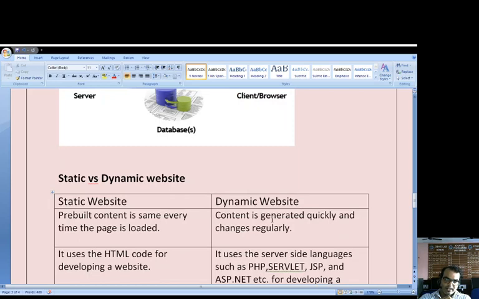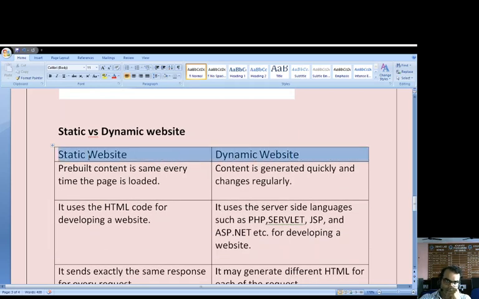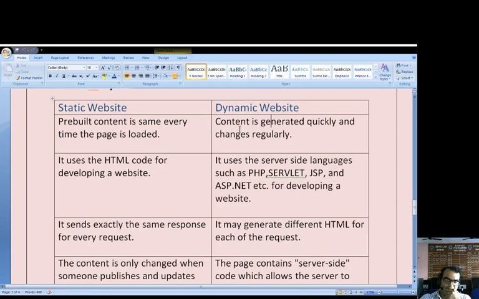Dynamic websites. So, what is the difference between a static web page and a dynamic web page? See, in the static web page, pre-built content is the same every time the page is loaded. And what about a dynamic website? Here the content is generated quickly according to the demand of the user.